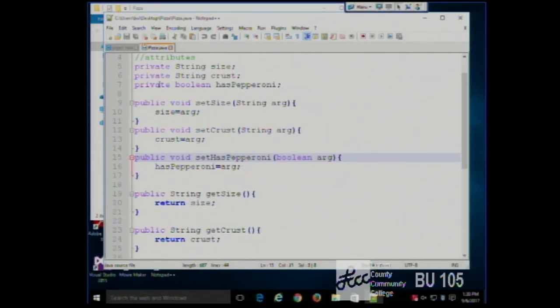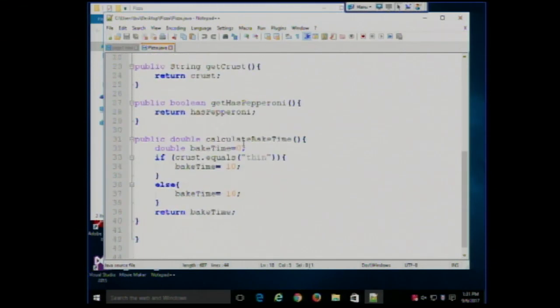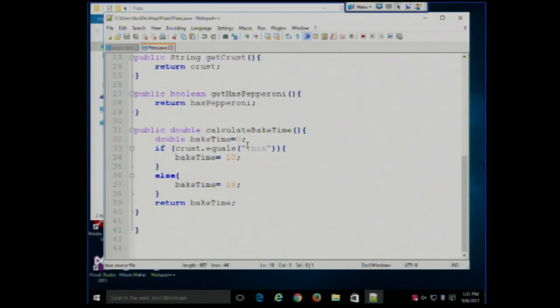By making them private, we can't set them directly. So we have to give a mechanism to set those. And that's what the set and gets do. The sets allow us to give an argument, and we set the attribute to that. The gets do just the opposite. Now I have one more function here to calculate bake time. And it's a very simple rule. If it's thin crust, the bake time is 10 minutes. If it's thick crust, the bake time is 16 minutes, regardless of the size.